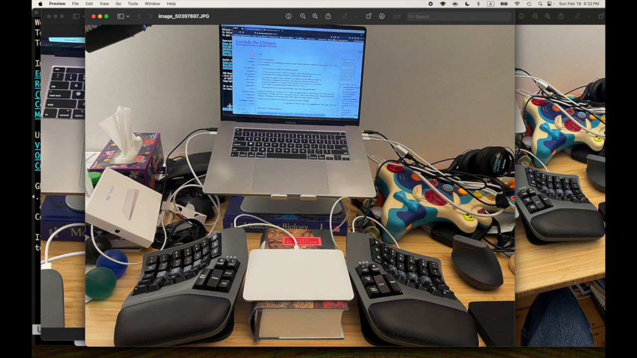So that's my latest setup. I hope that I'm reaching a fixed point, like I said. And we'll see. We'll go from there.